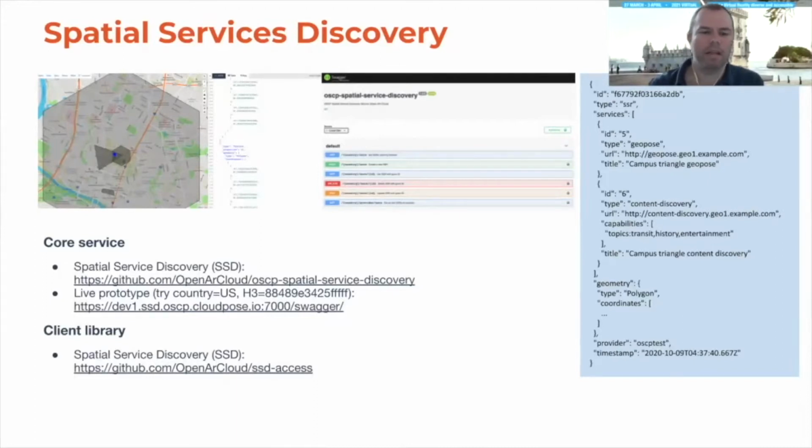I've listed here the GitHub repos for the services, so the core service itself, which, as I mentioned, is built on this decentralized web infrastructure. There's a running prototype of it hosted in AWS where you can experiment. Anyone has read access to this, so you can try some of these values. You would need an account to be able to create records. And then there's a client library that facilitates efficient interaction with the service.